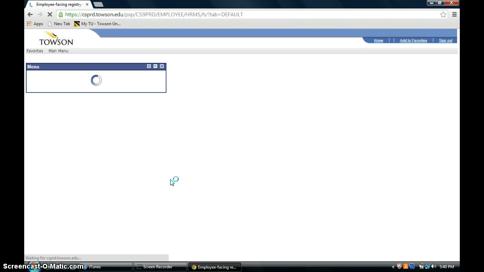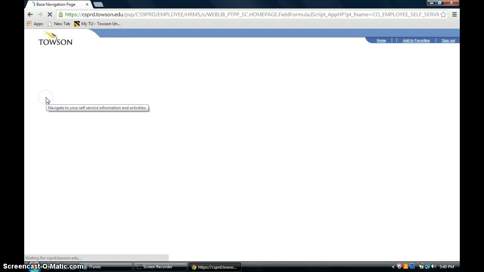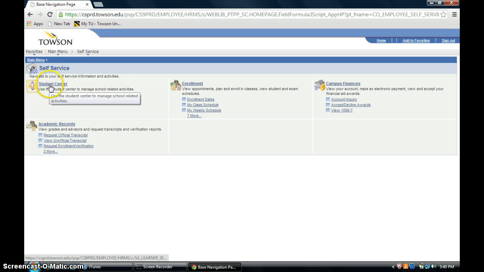From here, you'll come to a menu, and at this point when I first started at Towson, I was very confused as to how to get to certain things on their websites, especially these websites that pertain more to you as an individual because it's your account. So the first step is you'll always want to click Self-Service, and then Student Center.